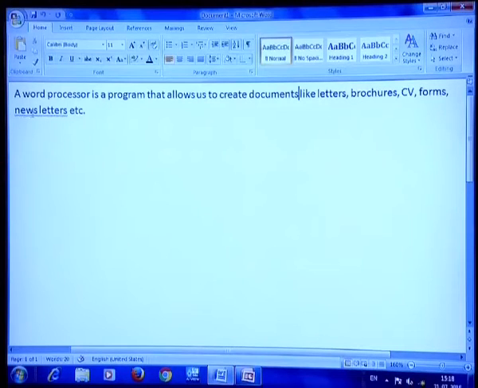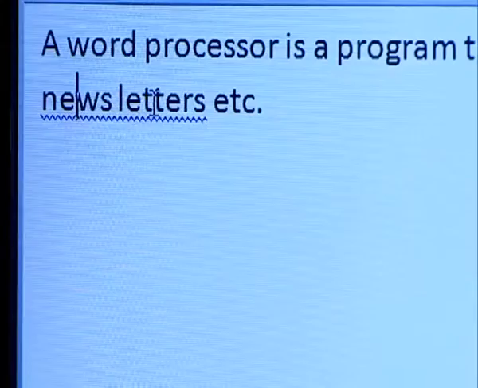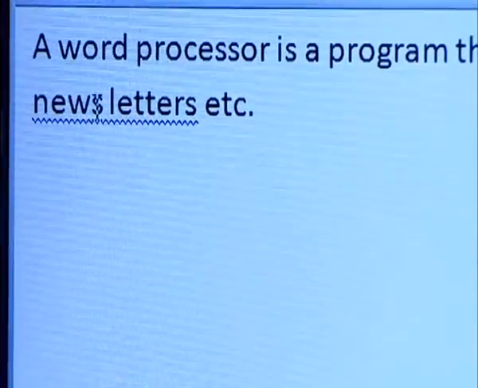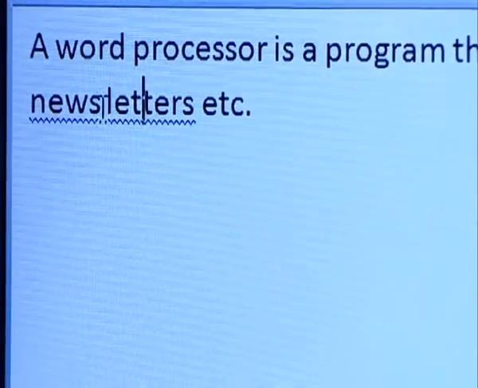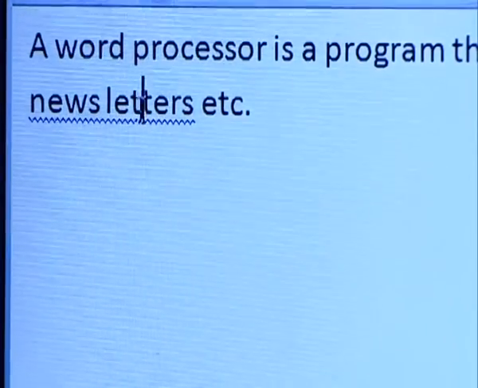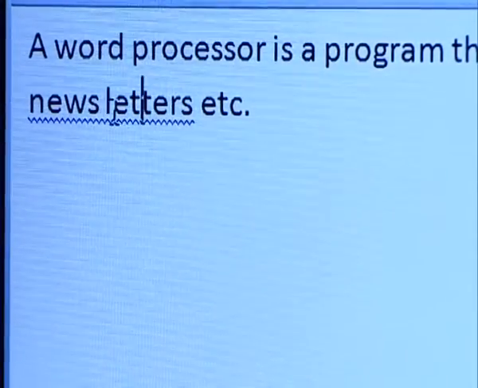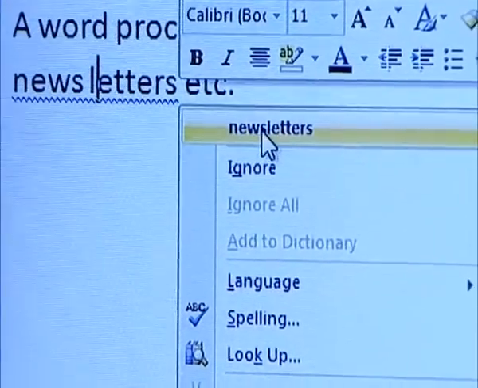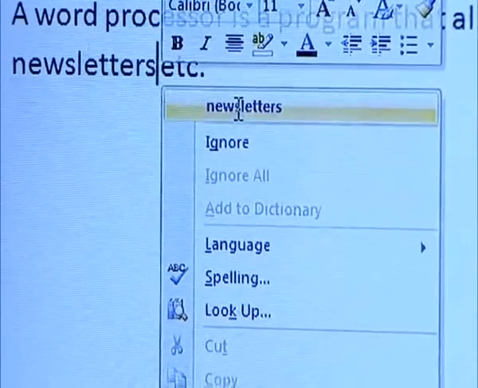Now, in this "newsletters", news is a correct word, letters is a correct word, grammatically there is no mistake here, but it suggests that "newsletters" is not fitting here. So, let us right click it. It says it has to be "newsletters", it has to be a single word.